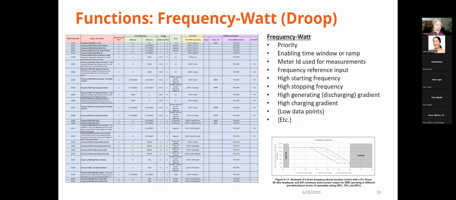Again, now this one I'll guarantee you can't read. Don't expect you to, but if you want to get the slides later on, which will be sent out, you'll be able to look at this in more detail. But as you can see, it contains a lot of the data points, and this is for frequency watt or Droop. And it includes, again, these diagrams that are related in this case to the 1547, which is this last column here.